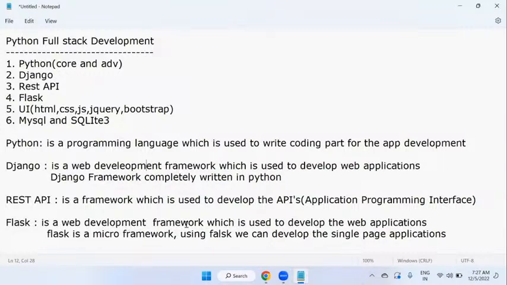So Flask is a web development framework which is used to develop web applications. Flask is a micro framework. Using Flask, we can develop single page applications, but using Django, we can develop not only single page but multiple page applications, and medium level and huge scale applications also. So Django's scale is different, and Flask's scale and scope are limited. Only small scale applications and single page applications can be developed here. So Flask and Django, these two are the web application frameworks we are going to learn.